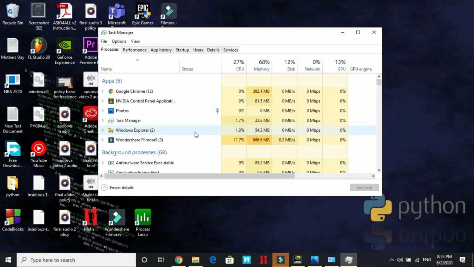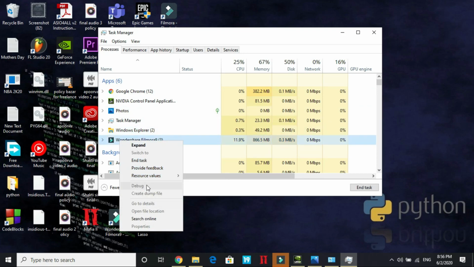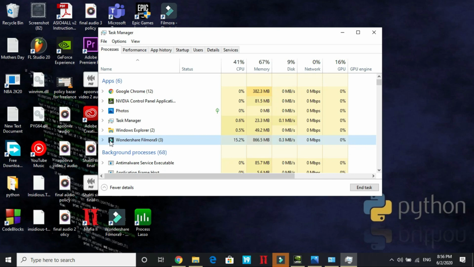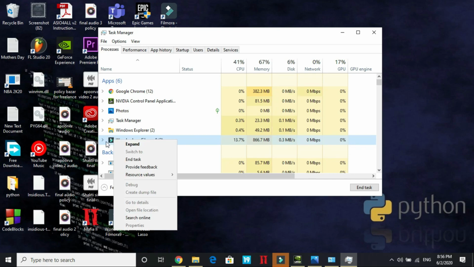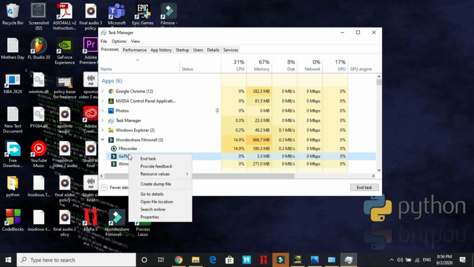But my game is not running in the background right now, so I'll show you with the help of Wondershare Filmora 9 how to change the priority of your game Valorant. You have to do the same with Valorant.exe. Once you open the game, it will appear here in the apps running. Just click on the Valorant.exe file, like I'm doing on Wondershare Filmora.exe, and go to its details.